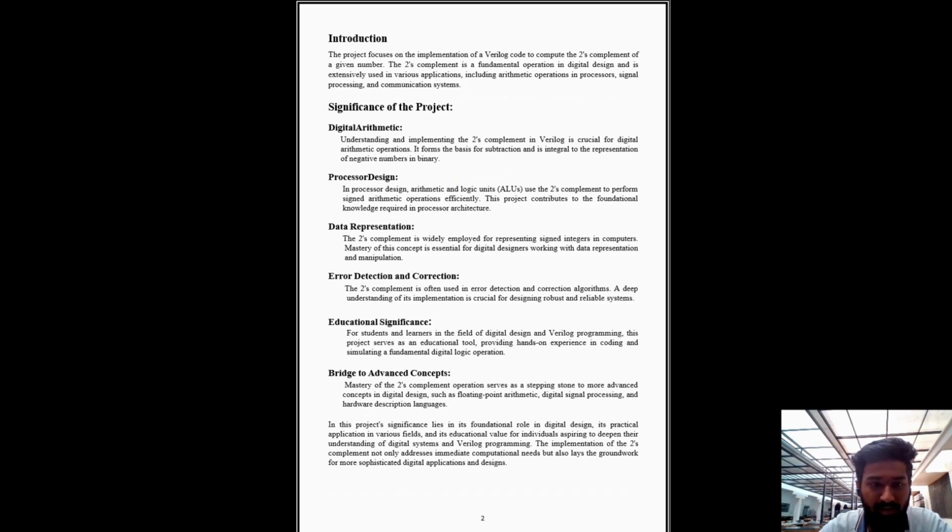Thirdly, we are going to see data representation. The two's complement is widely employed for representing signed integers in computers. Mastery of this concept is essential for digital designers working with data representation and manipulation. Error detection and correction: the two's complement is often used in error detection and correction algorithms. A deep understanding of its implementation is crucial for designing robust and reliable systems.